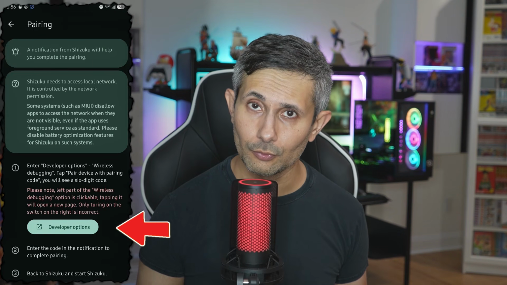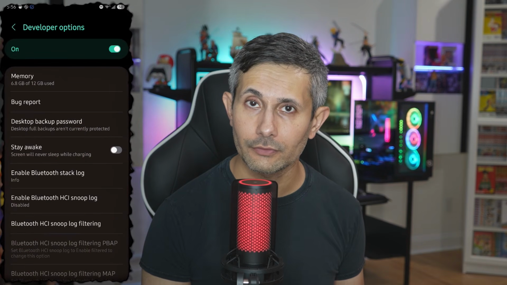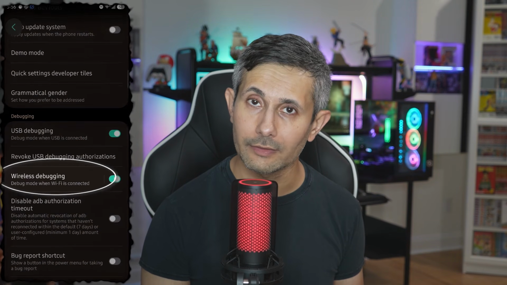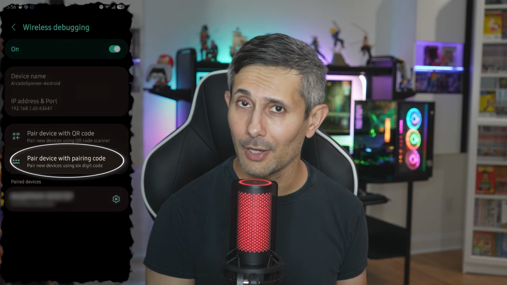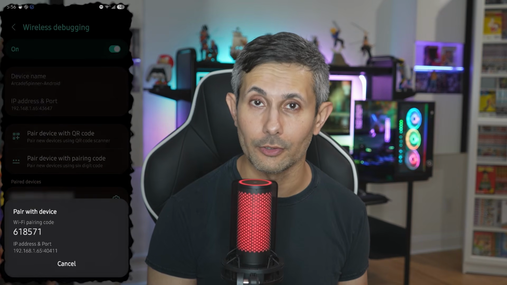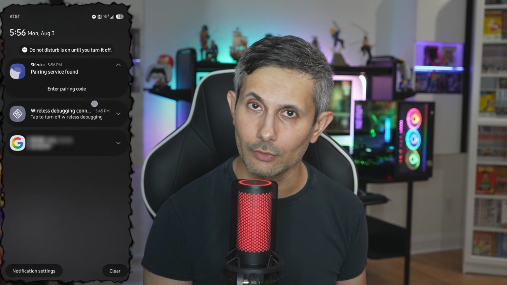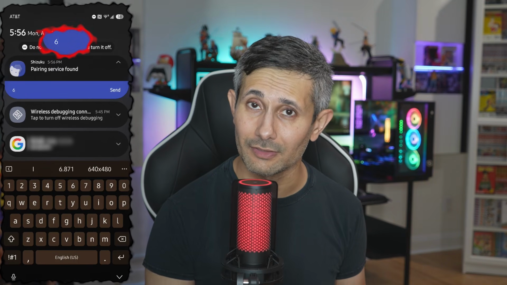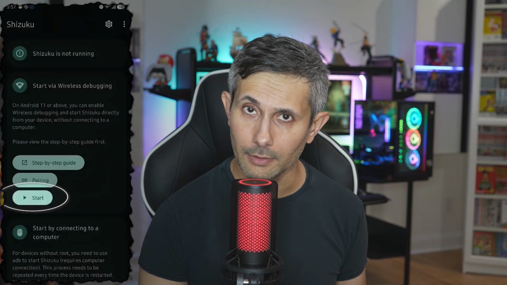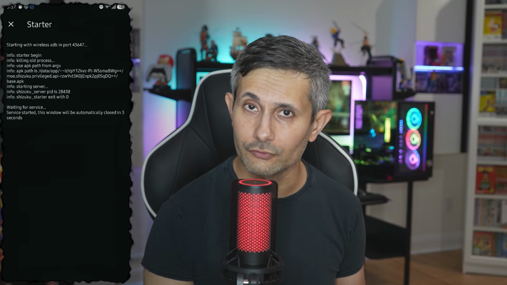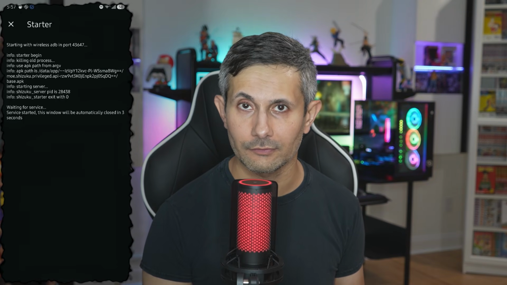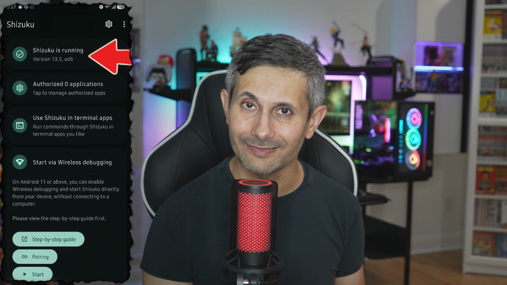From Shizuku, once you tap Developer Options, jump into Wireless Debugging and tap Pair Device with Pairing Code. You'll want to remember or copy that code, since you'll enter it into the Shizuku notification so you can get it paired up. Finally, let's hit Start from Shizuku so it can run commands. This allows it to start its service.